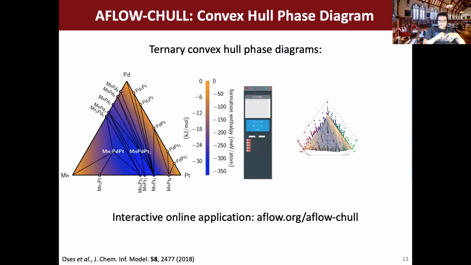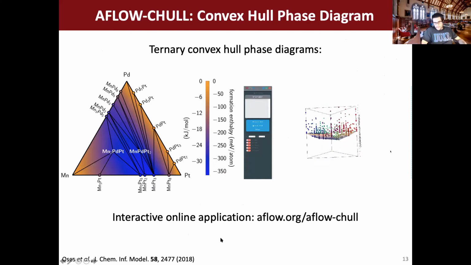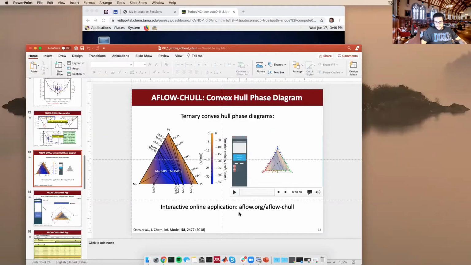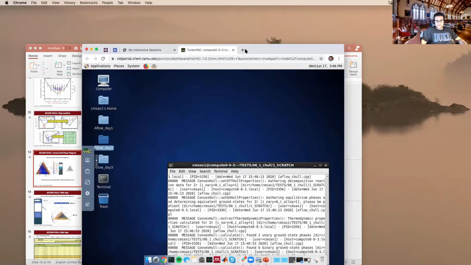Okay, so we're going to go online now, and we're going to play with some of these convex hulls. So if everyone can navigate to AFLOW.org/AFLOW-CHULL. Okay, 1 second.